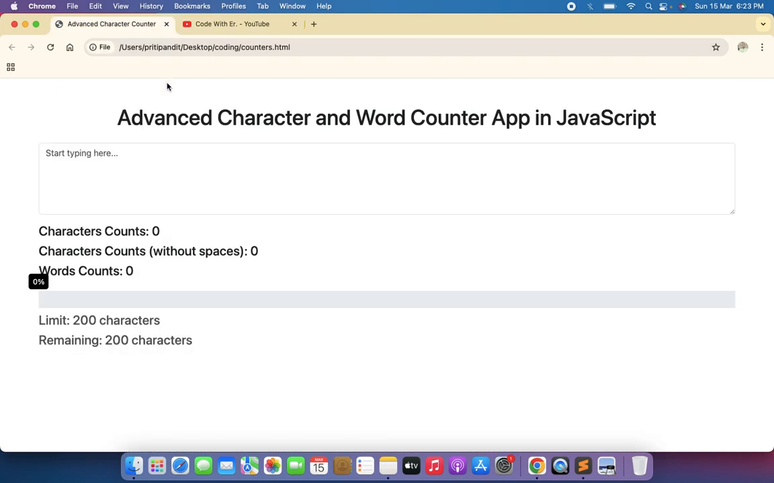So guys, this is the example I have built by using just vanilla JavaScript. Here we can see the heading also, advanced character and word counter app in JavaScript. Yes guys, you read that right. Today in this tutorial, we are going to build an awesome, cool and dynamic advanced character and word counter app by using just vanilla JavaScript.